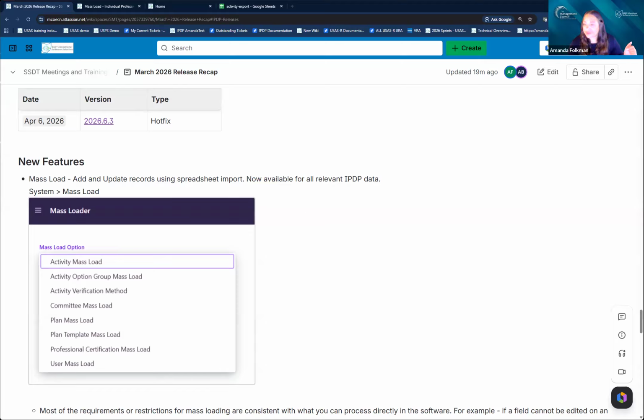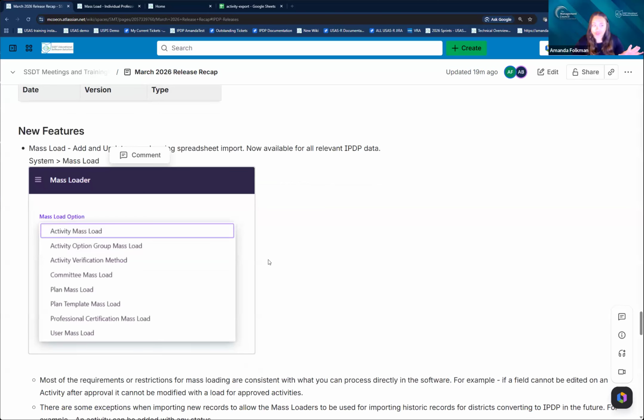Let's see. So if we have a USPS district but no legacy kiosk, are we ready to load everything in? Yes. When we get to the bottom of talking about this, I actually even have a link for you, Andrew. So these are ready to go. We've added a mass load option under the system manager menu, the system menu, and it looks something like this. We have activities, activity option groups, all that stuff, the plans, and relevant information, and users was previously there. So all these pieces are ready now.